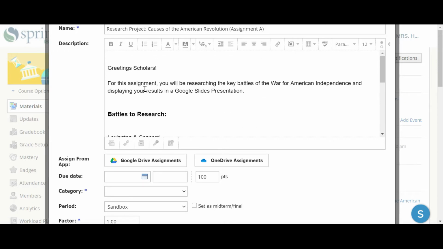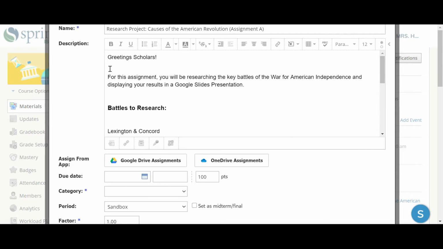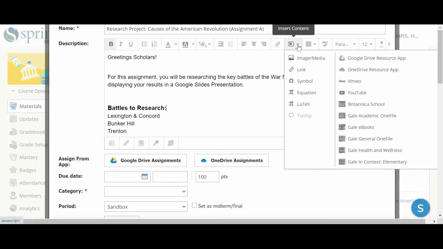I'm going to put in the instructions. As you can see, you can edit the size, the colors, everything that you need. Right here is very handy where it says Insert Content. You can insert pictures, links, things from your Google Drive. You can link videos from YouTube. The possibilities are pretty endless.